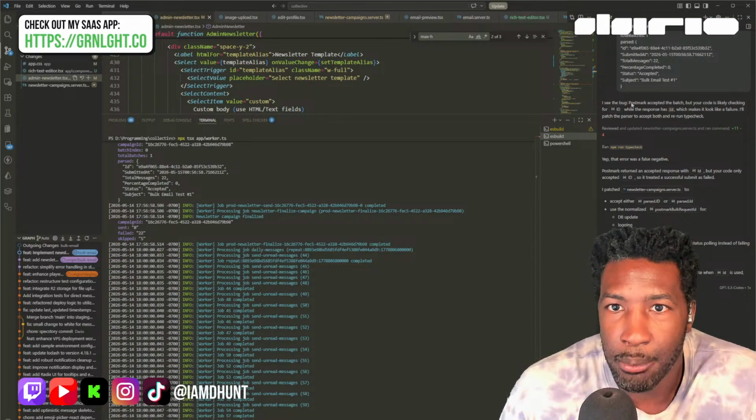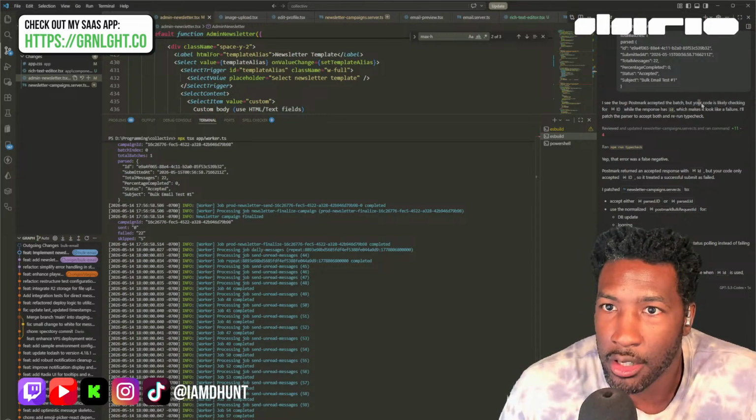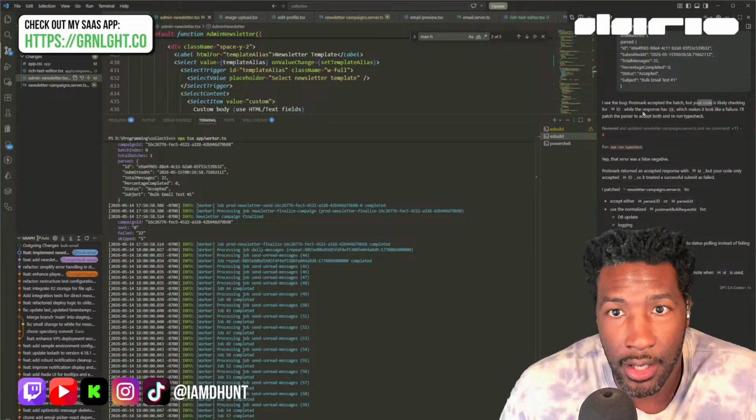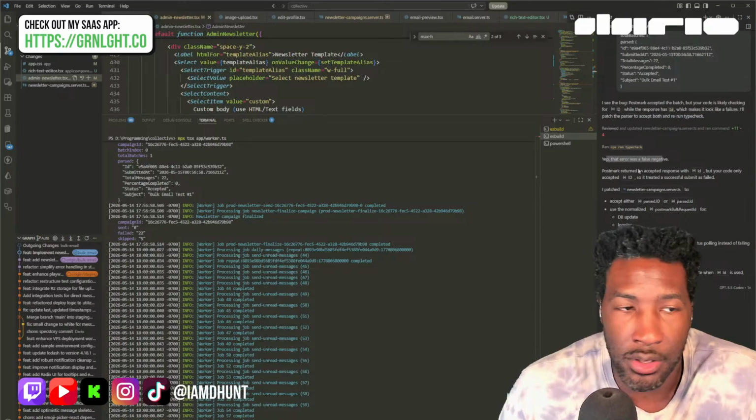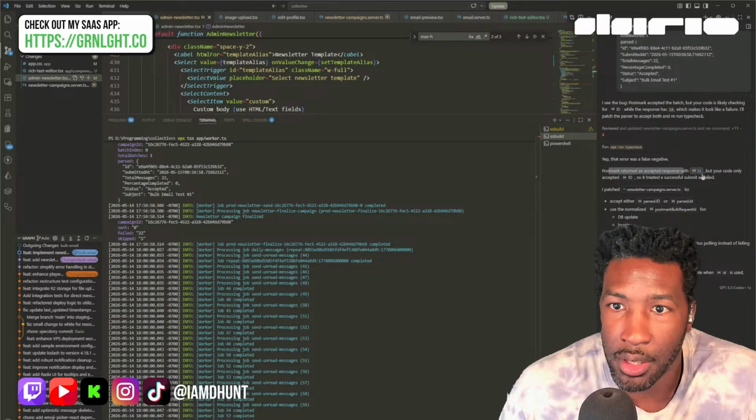I see the bug. Postmark accepted the batch, but your code is likely checking for ID, while the response is ID, which makes it look like failure. I'll patch the part so it should accept both and rerun the type check. The error was a false negative. Postmark returned an accepted response with ID, but your code only accepted ID.